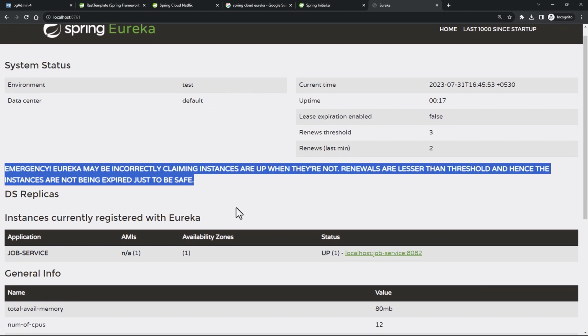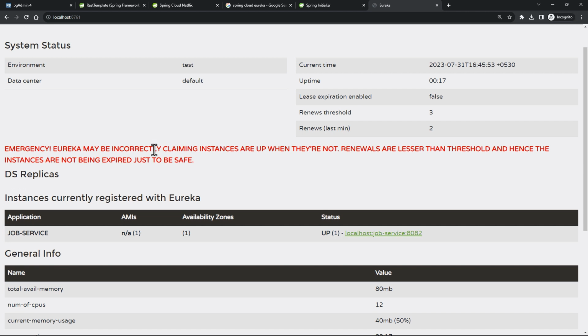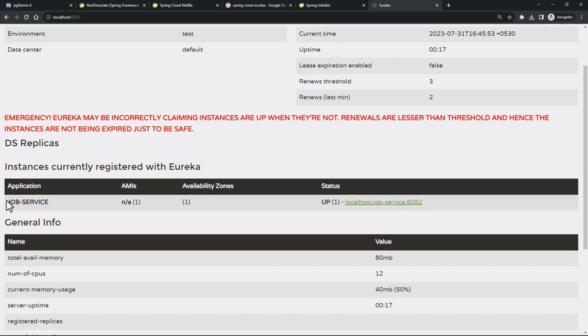Okay, so this is a warning that is coming up because Eureka is not able to ping some of the instances, service instances, which is fine. So we can ignore this. But the main part is we have successfully registered the job service. So that's about how you can register a microservice to Eureka Server.